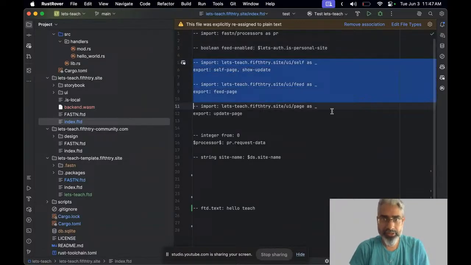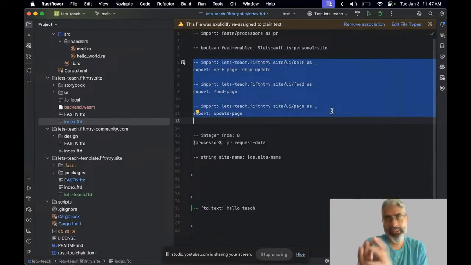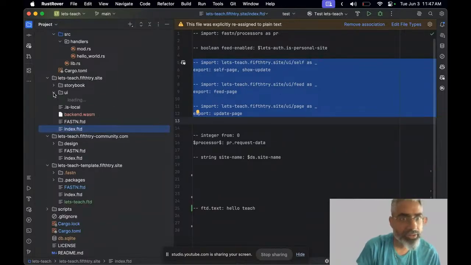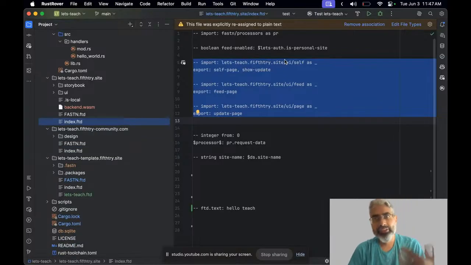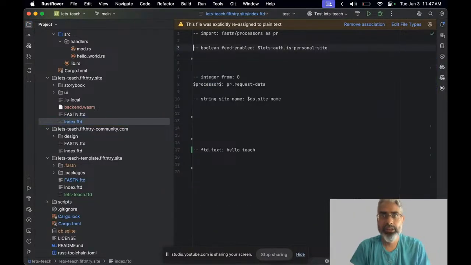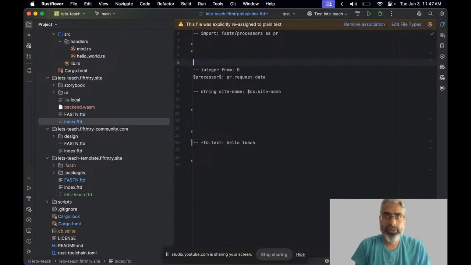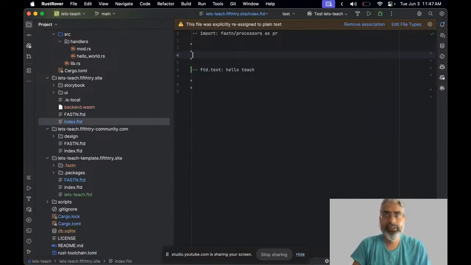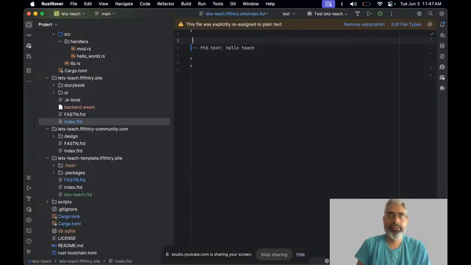These pages don't actually exist. Another very interesting thing is that we might not have a file like this, or we do have a file like this. But even whether we have this file or not, this will not give an error unless you use these things. So we will come to this later and talk about it in more detail. As of now, my site is just this.